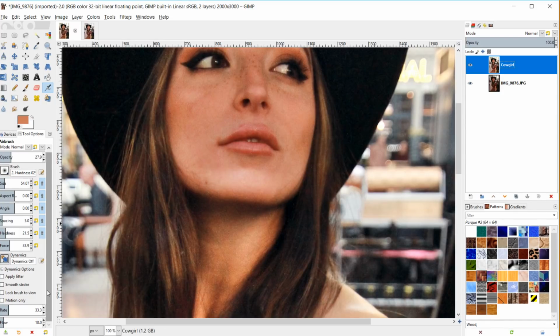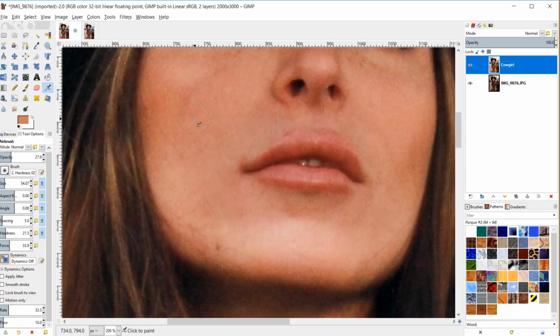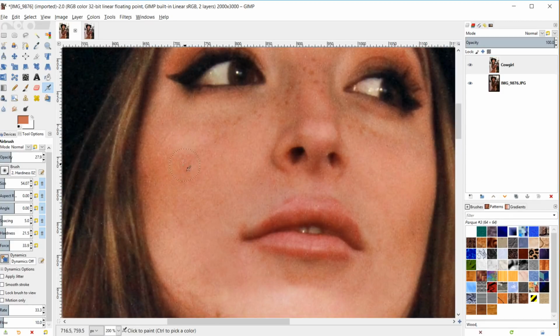And then your other options are, you can come over here to rate and flow, and if you turn the rate down, that does not allow the paint to come out of the digital paintbrush as fast. So by doing that, you're essentially controlling how much color is coming out of this digital paintbrush as you're painting, and that can help to make the paint come out a little bit softer and therefore not look quite as artificial.